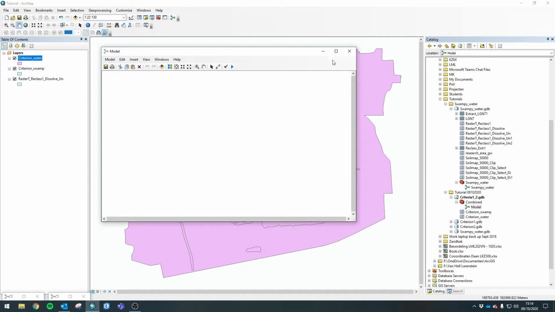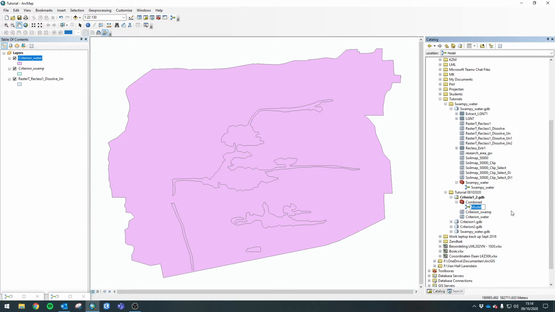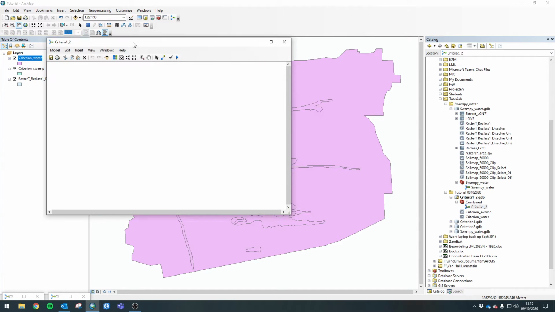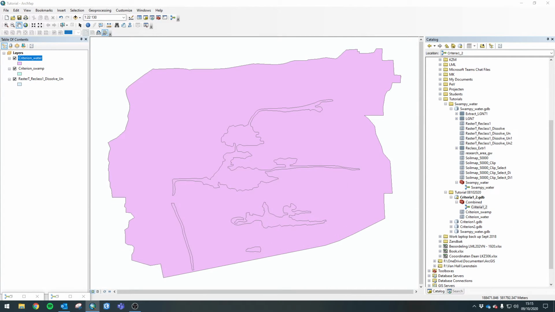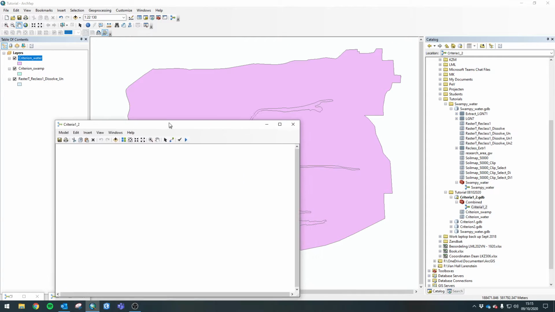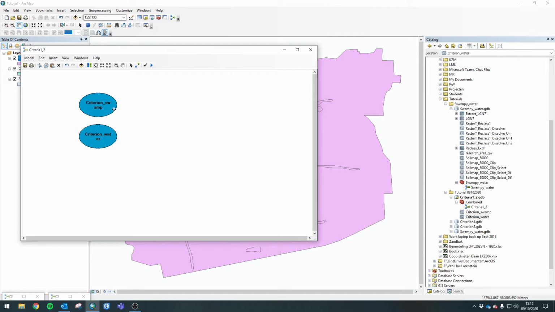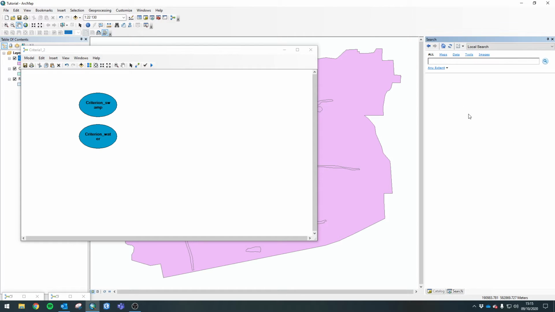So this model, it's called model at the moment, but we'd like to be completely transparent in what it is, so we'll call it criteria 1, 2. And in here, we're not interested in any of this on the background at the moment. We're just going to leave that as it is. And what we're going to do is drag and drop both of our final maps into here. Okay, so we've got a new model with our intermediate maps, criterion swamp and criterion water, both combined in one new model.